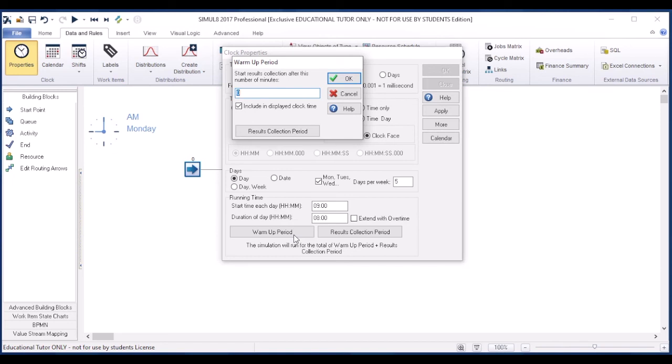Now, 1,000 customers, and if the interval time is 30 minutes, so 30 times 1,000 will give me 30,000, being the warm-up period. And click OK.